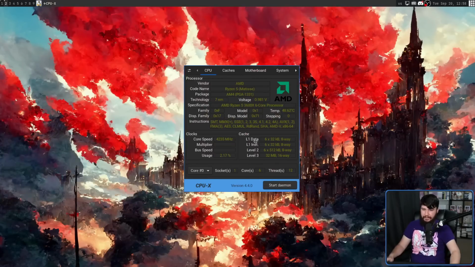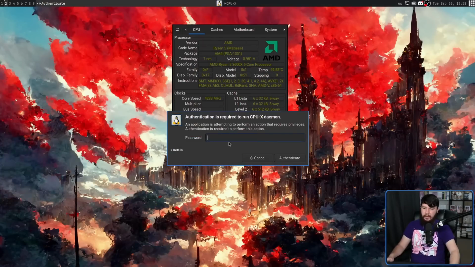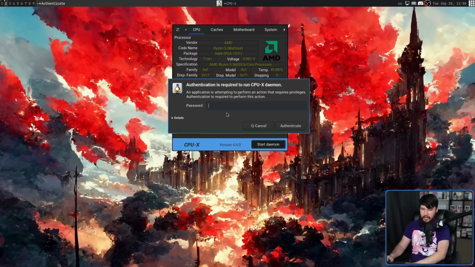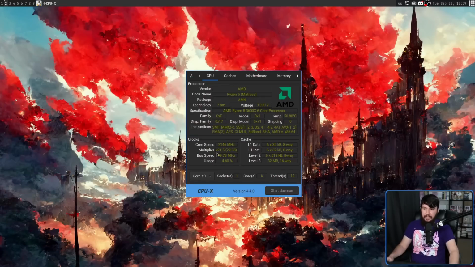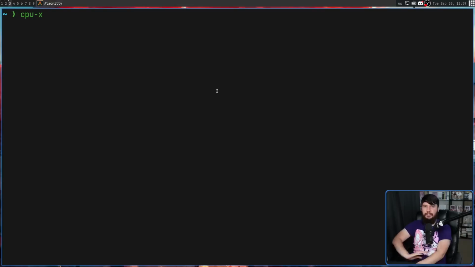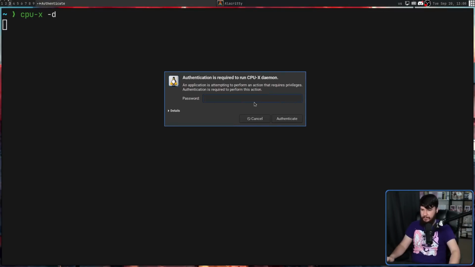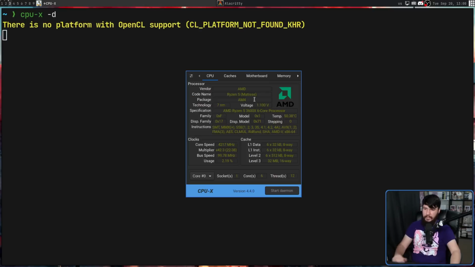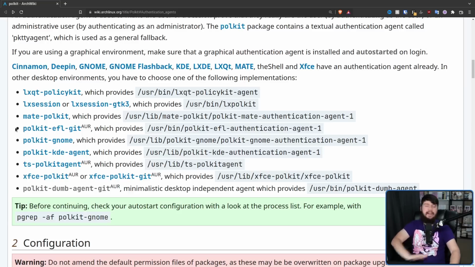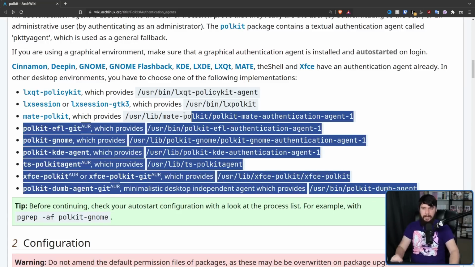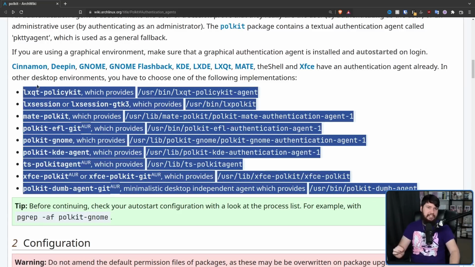Let's open up CPUX again. If we start the daemon, now we have this prompt here. If I go and enter my password, it's now working. It's showing the extra information that should be shown when we're running the daemon. And if we try it from the terminal as well, the exact same thing is going to happen. It's going to open up this prompt here, and entering the password is going to make the application work like it should. So when you run any of these solutions, they are automatically going to take precedence over the TTY solution.